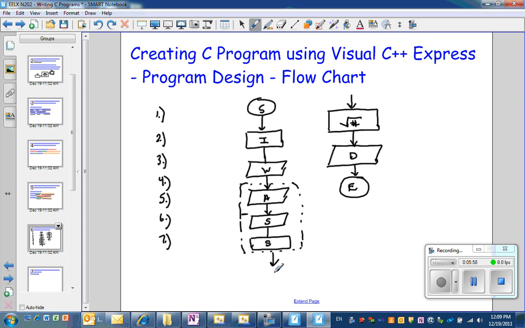So this is a general outline as to what our program will do. Initialize anything, welcome message for the user, ask the user for the data, scan the data, save the data, take the square root of the data and save it, and then display that result on the console.